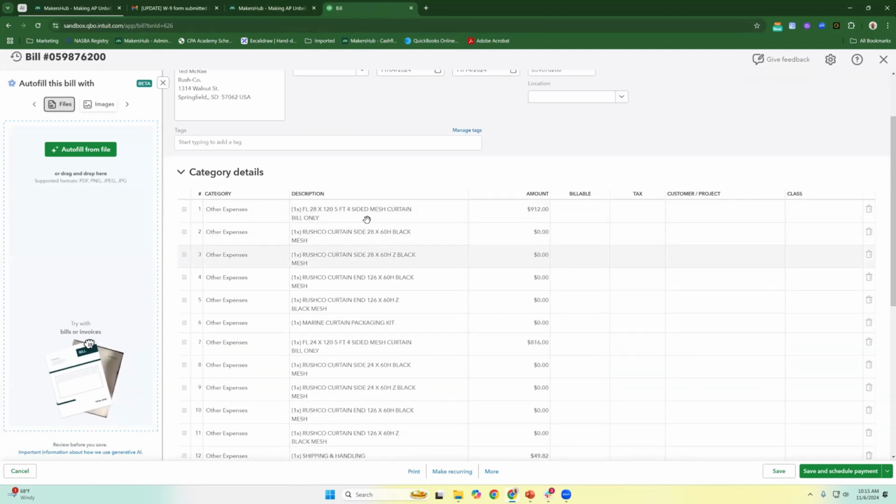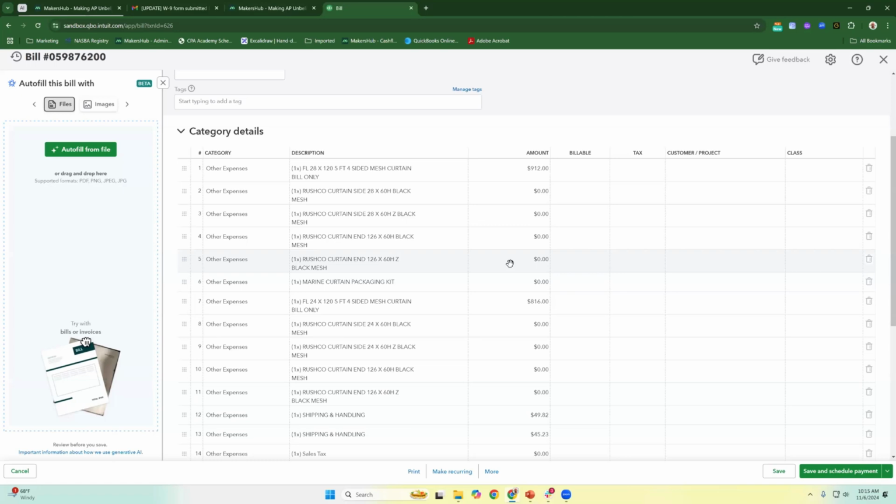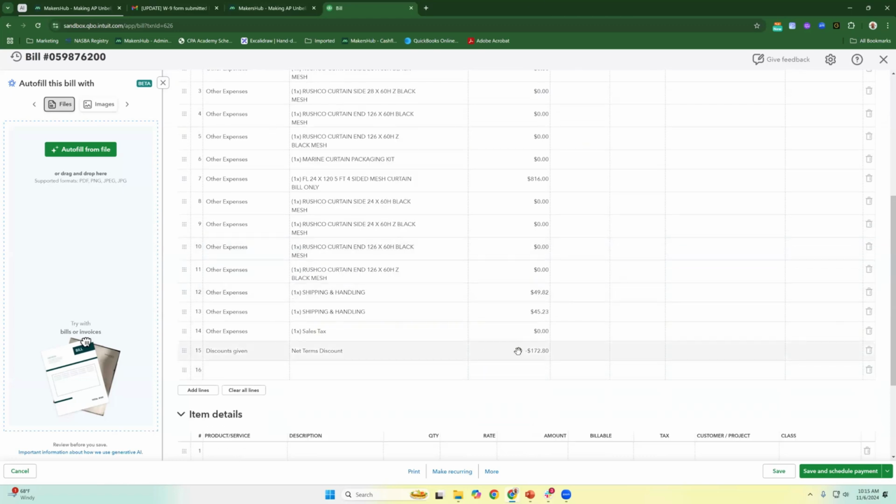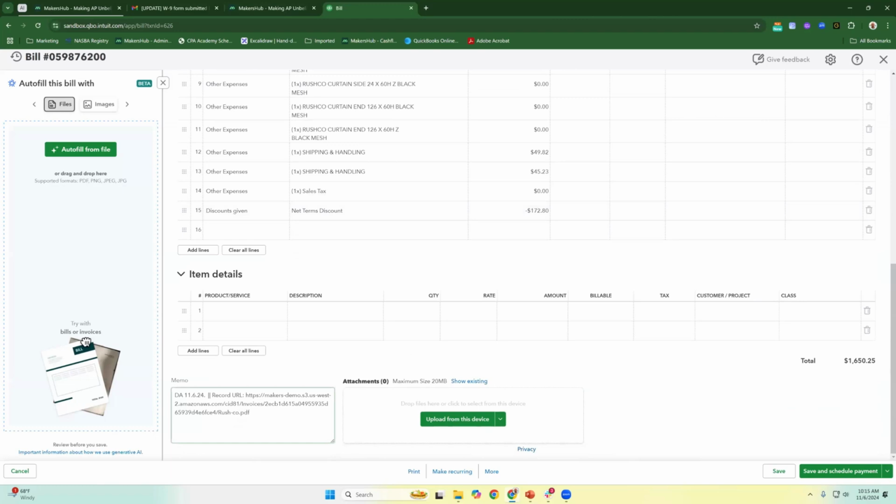This Rushco, if you remember, is the one that had the payment terms on it. So we're going to do a few things. We're going to look at what's in here. We have every single line item, so we have all of that detail. If we had it in different categories, it could be line itemed out. But we also have our net terms discount and any sales tax that is coded. We can code it to however we want as well. And then we send this little link into QuickBooks Online.